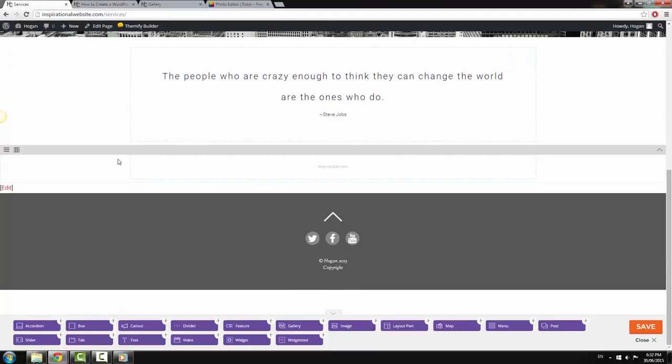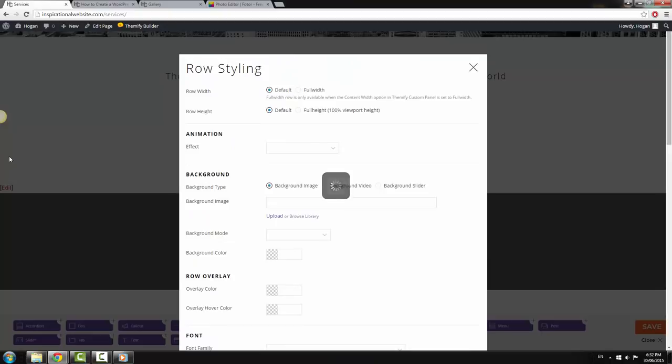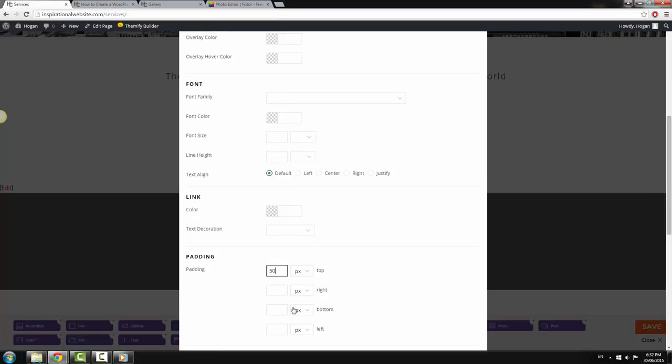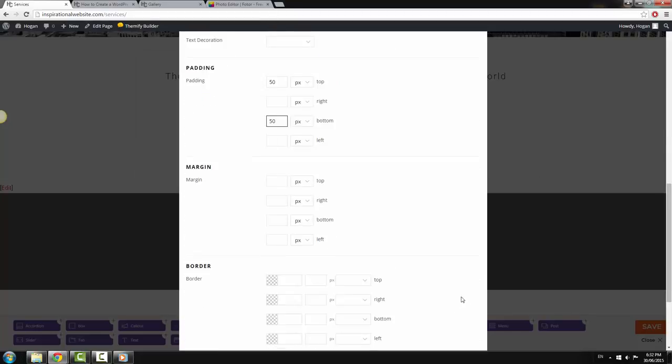Okay, now we're going to add the feature row. So go to the row options. For the background mode, I want to change it to full cover. And the background color, a light gray. Then I'm going to add some padding for the top and bottom as well. Click on save.